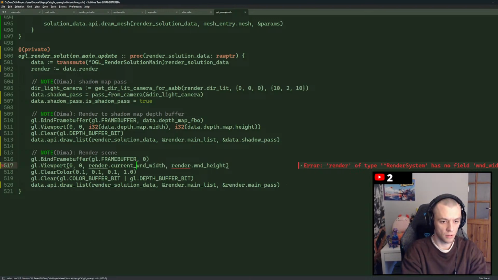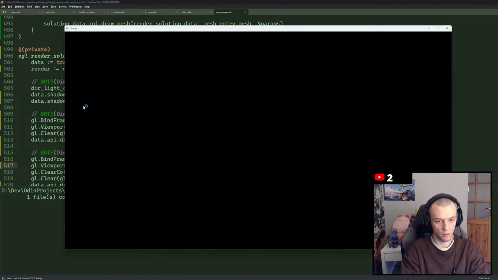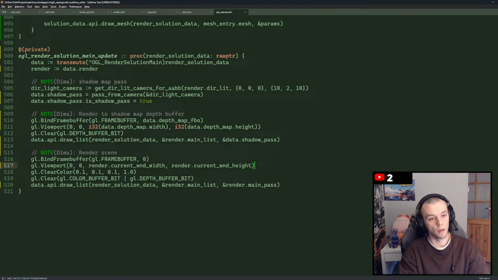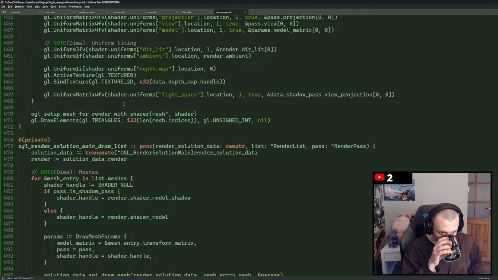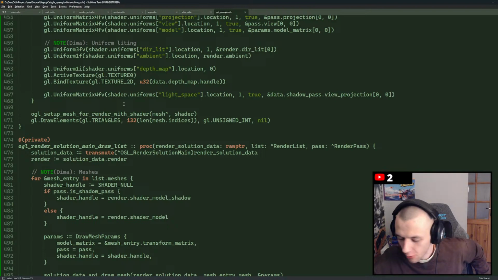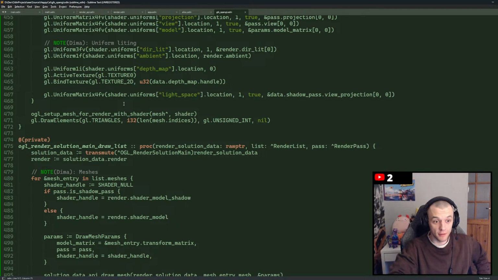Render current window width, current window height. Okay. That sounds correct. Okay. But we see nothing, and we need to figure out why. At least we see the window opening. This is also great.